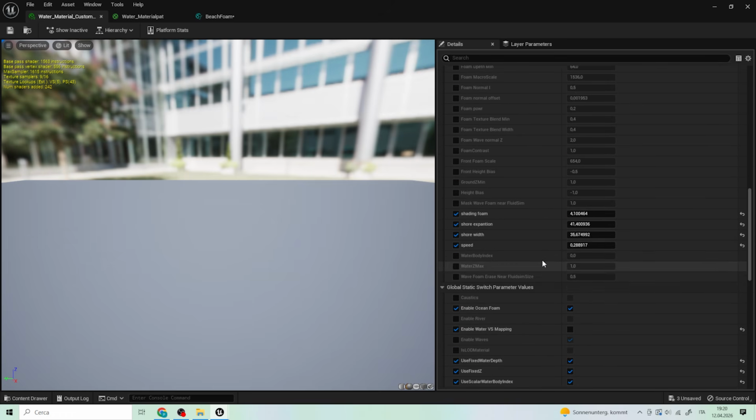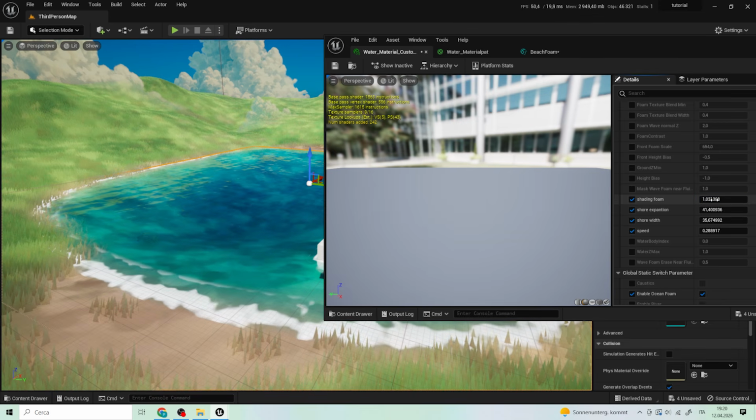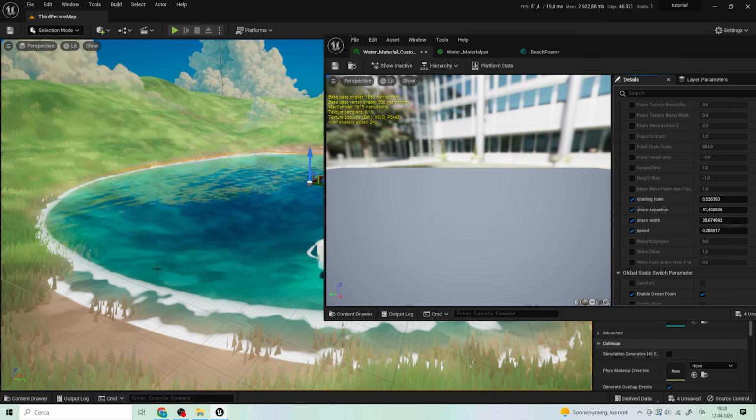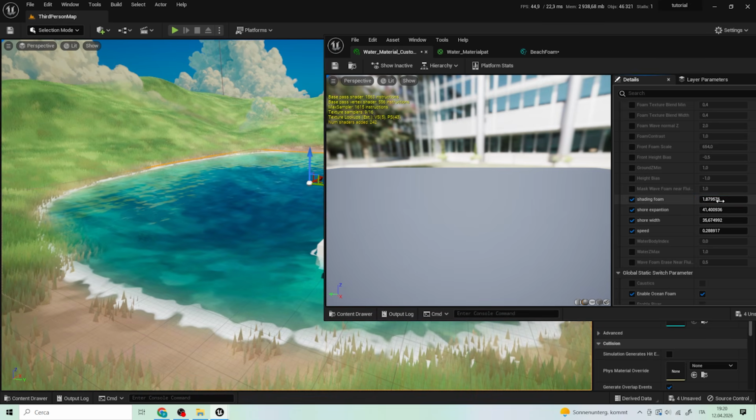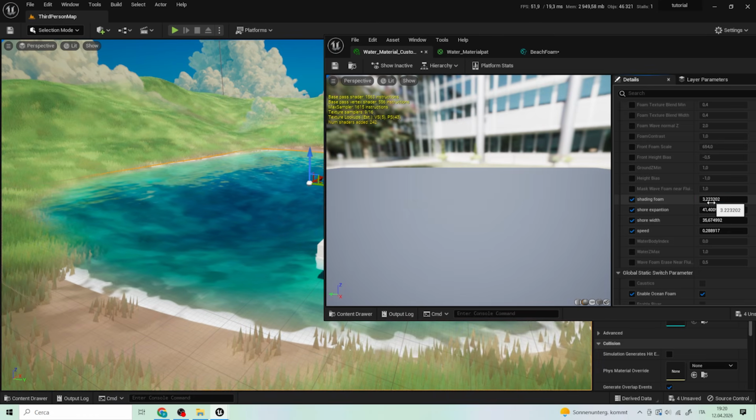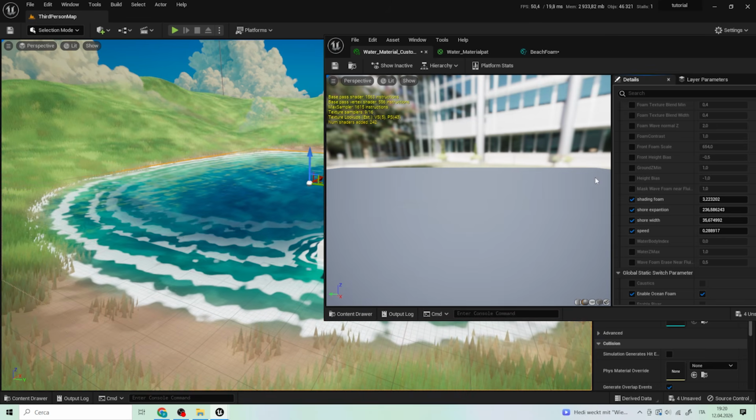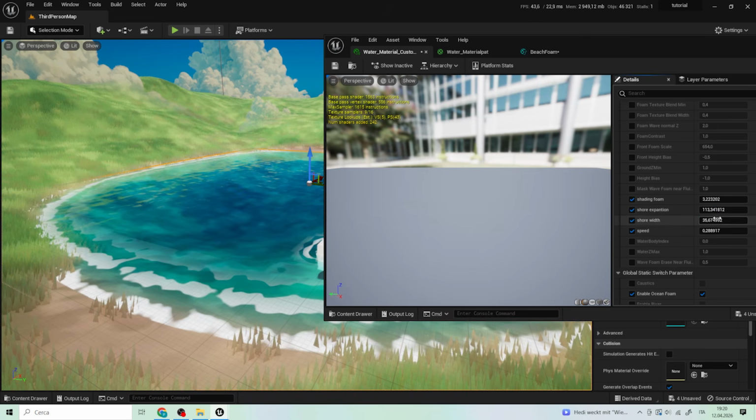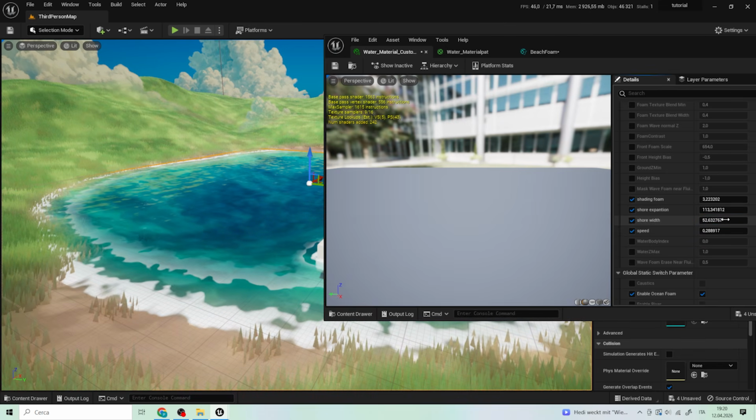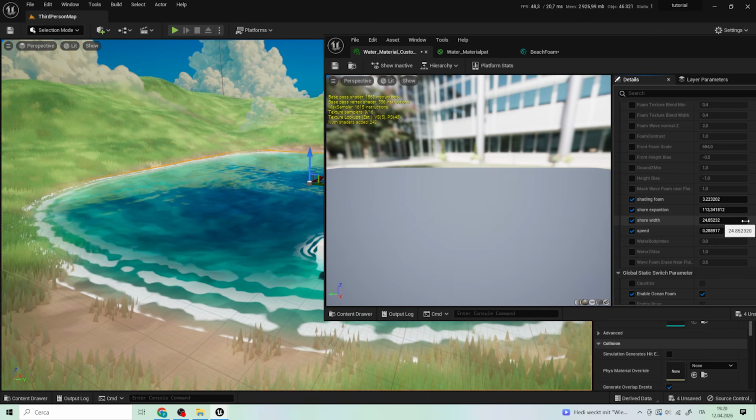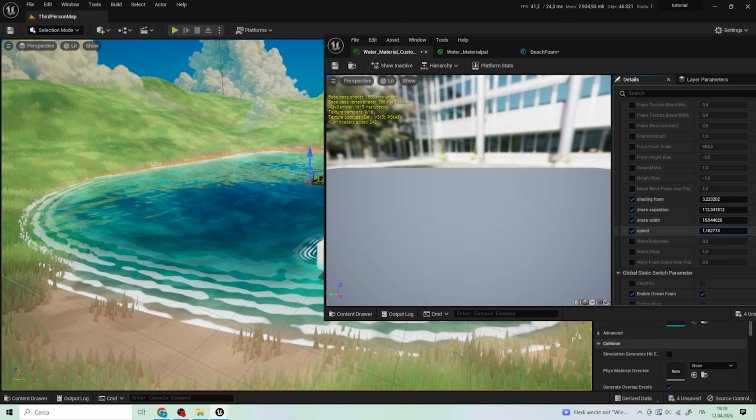Alright, so here you can see that on the material instance we have our settings to have, for example, shading of the foam, an expansion in this case of the foam, and we can change the width of the effect, and also the speed. So let's just say you want a more dynamic scene. You can increase this setting.